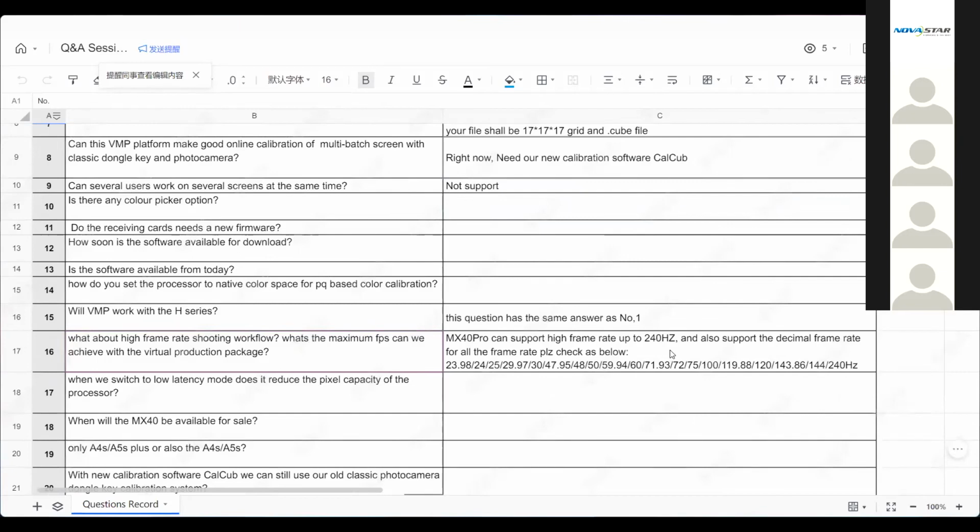Okay. Is there any number 10? Question number 10, is there any color picker option? Well, in the software's processing module, there is a color replacement function, and you can get the color from the video source, and also you can make your own option to choose a color. So the answer, I can say, yes.